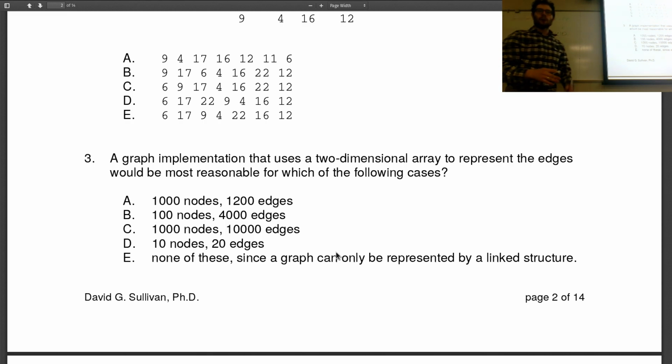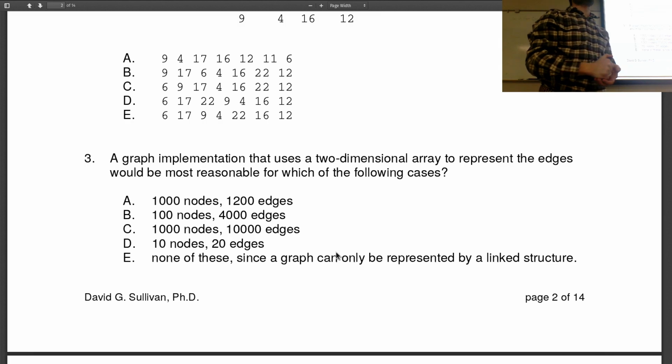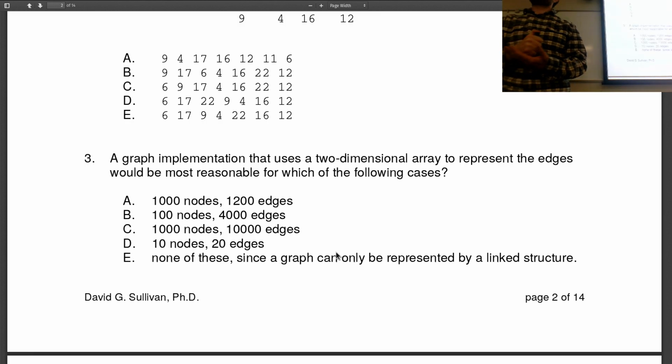Okay? Now, does anybody remember why you would want to use one over the other? Dense graph with the matrix. On the dense graph, you want the matrix. On the sparse graph, you want the adjacency list. Now, why is that? Because sparse and dense refers to the number of edges in the graph compared to the number of nodes, right?